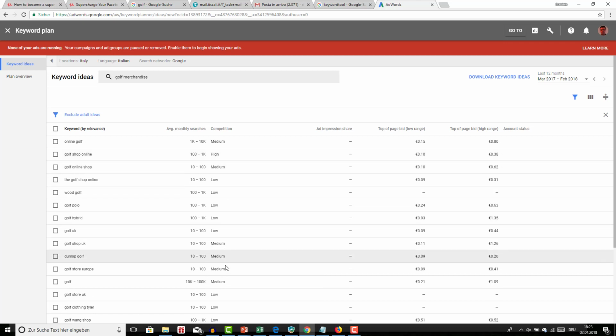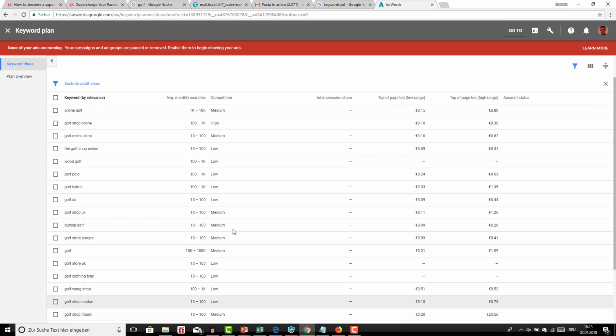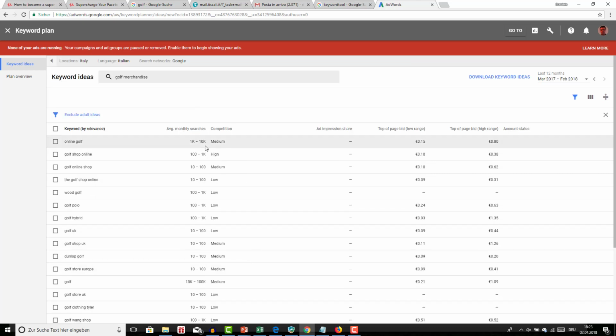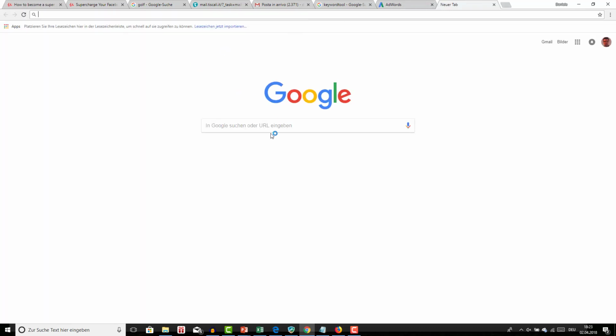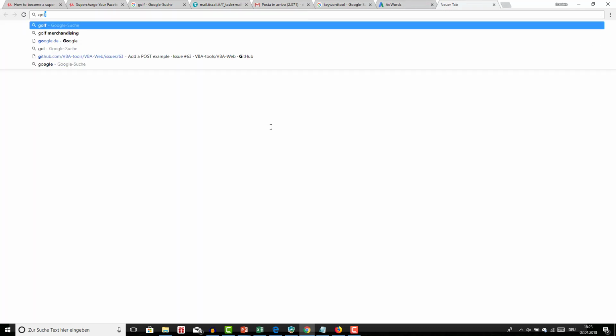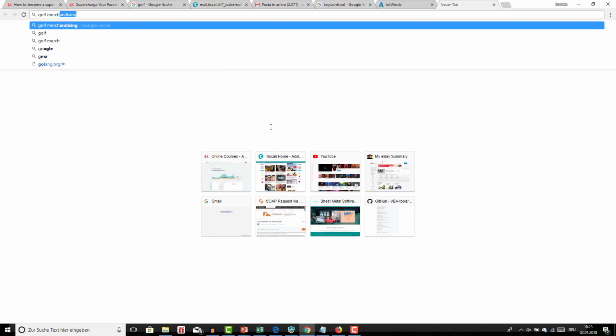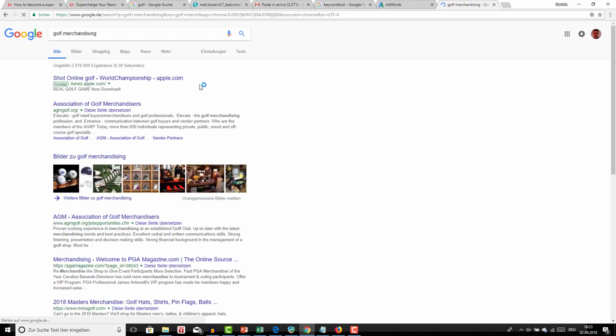You can see here, using the keyword planner tool, if there is competition, how many searches, and what your competition is doing. The second way is to go to Google and type golf merchandising. And what is incredible here, you will see ads. That means that there is a market. Otherwise there is no market here, not too much market. There's only one ad, but merchandise.